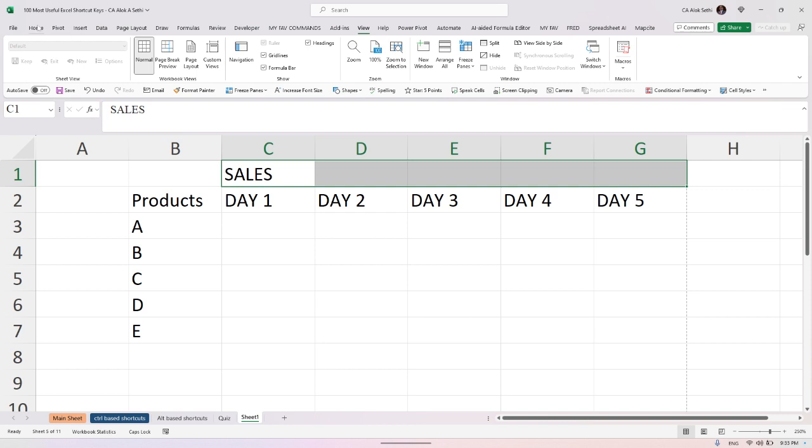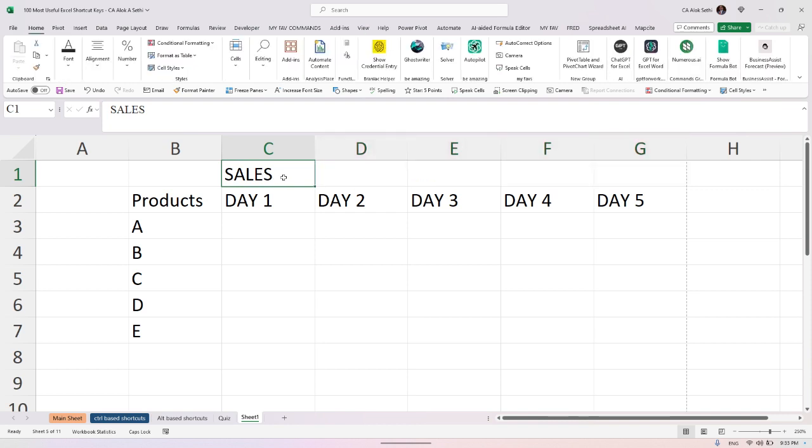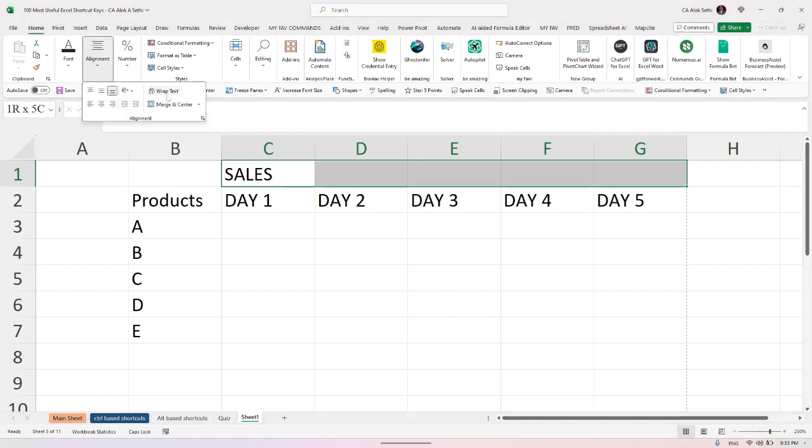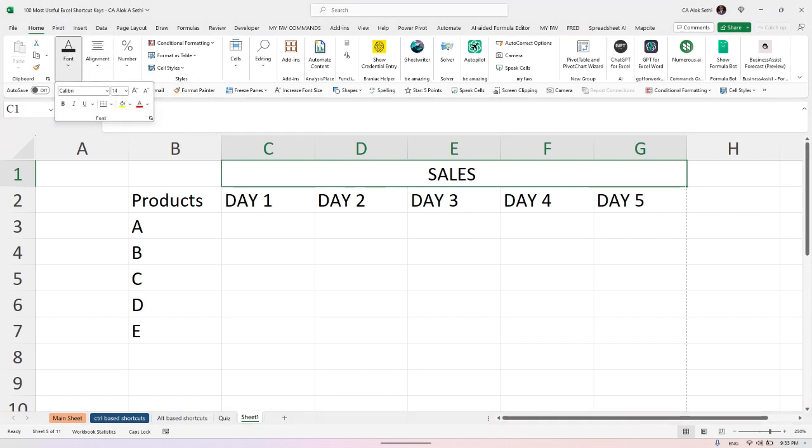So what I can do is select this sales, hold my control key and the right arrow key, and go to the home tab, and in the alignment section I will see merge and center. It will merge all these cells and my text will appear in the center.